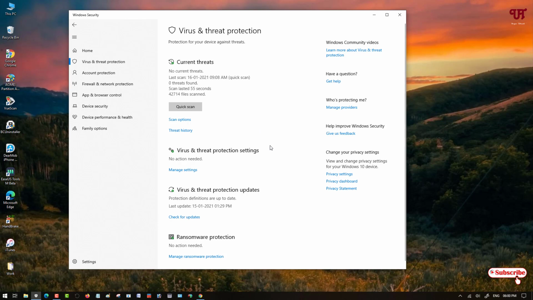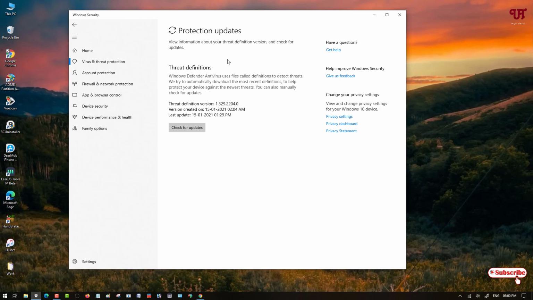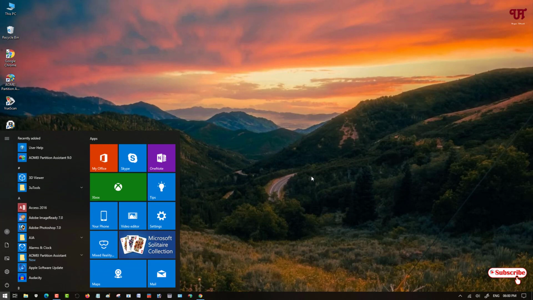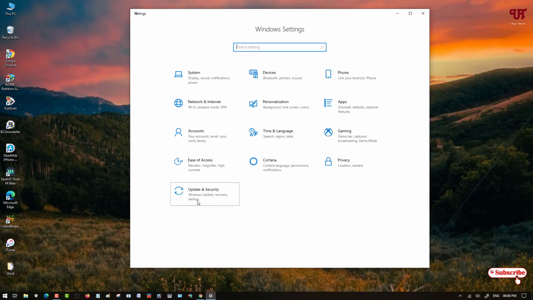I'm sure if you are using any antivirus, this will be very common and you will know how to update. Here you can see Check for updates. When you click on Check for updates, it will directly check and download the virus database updates. So this is the first online method, directly using the application to update the virus database. The next method, if you're using Windows 10, is that you can also use the Windows Update method.